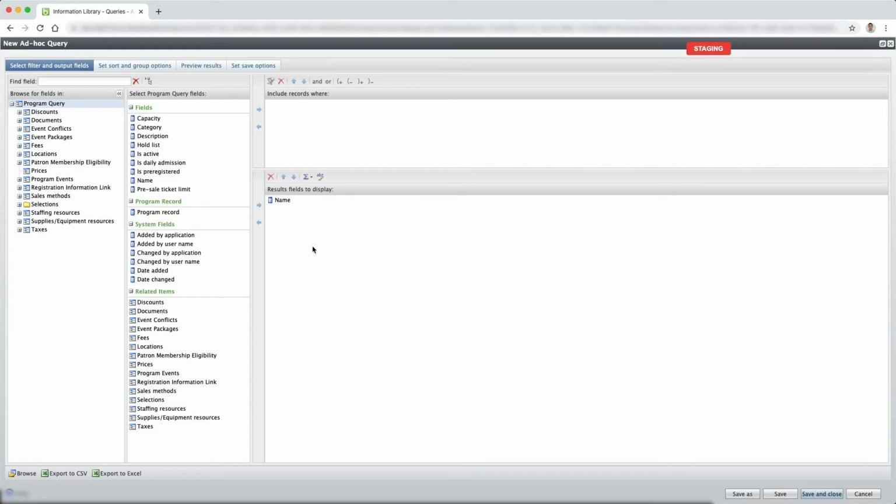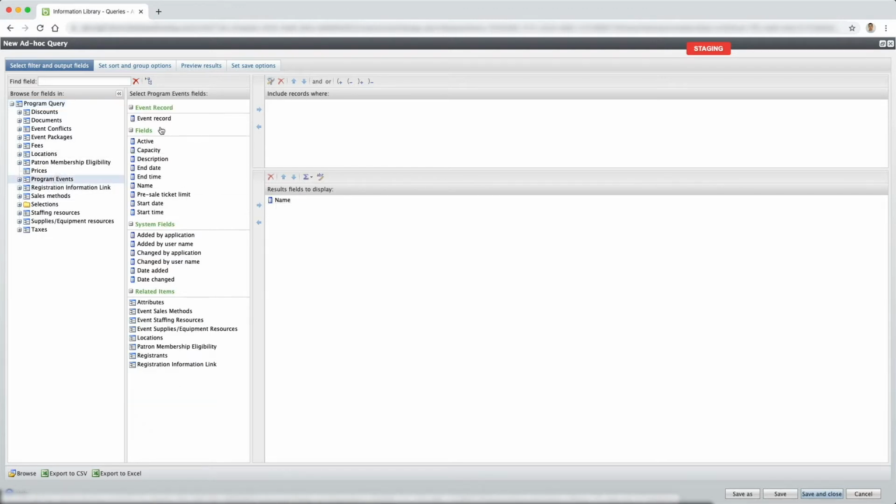I want to go ahead and start off by creating our query. I typically like to start off with the results that I want to display. So I'm going to keep the name here. I'm going to go to program events and get the name as well. And then I'm going to grab the start date, and I'm going to grab the start time.